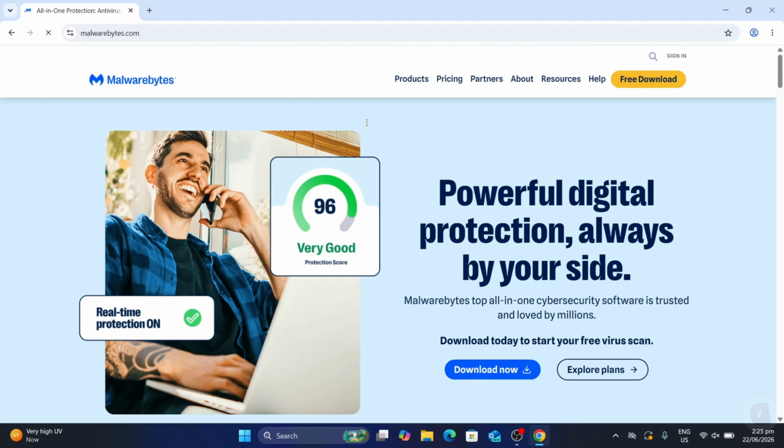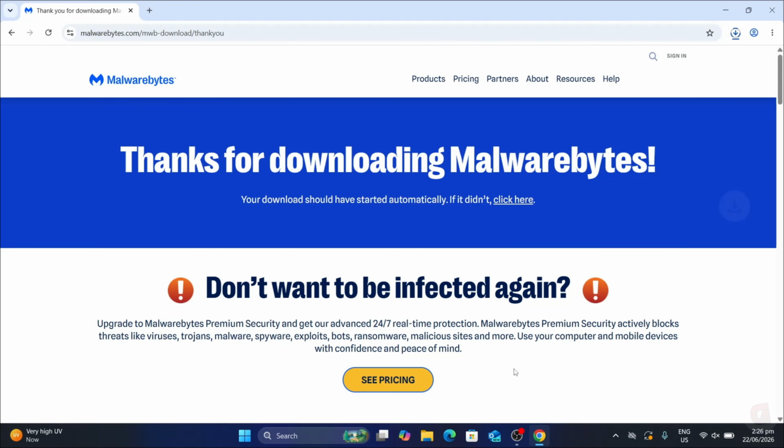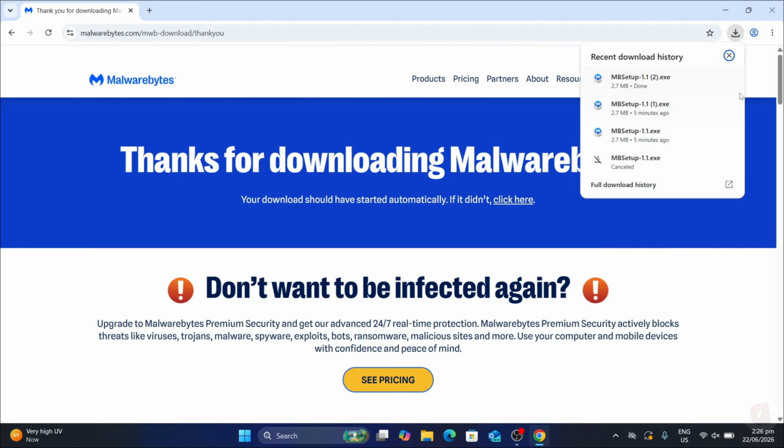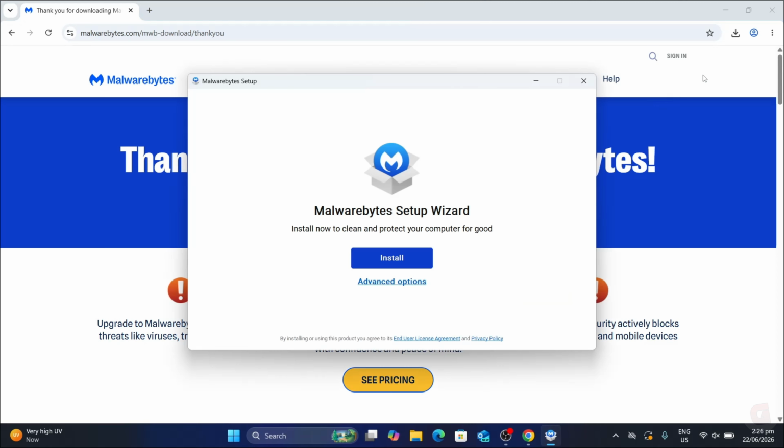And once you're on the website, you'll immediately see the download button right on the homepage. So just click it, and the Malwarebytes installer file will automatically begin downloading. Once the download is complete, go ahead and open the installer file. And then simply follow the installation setup.